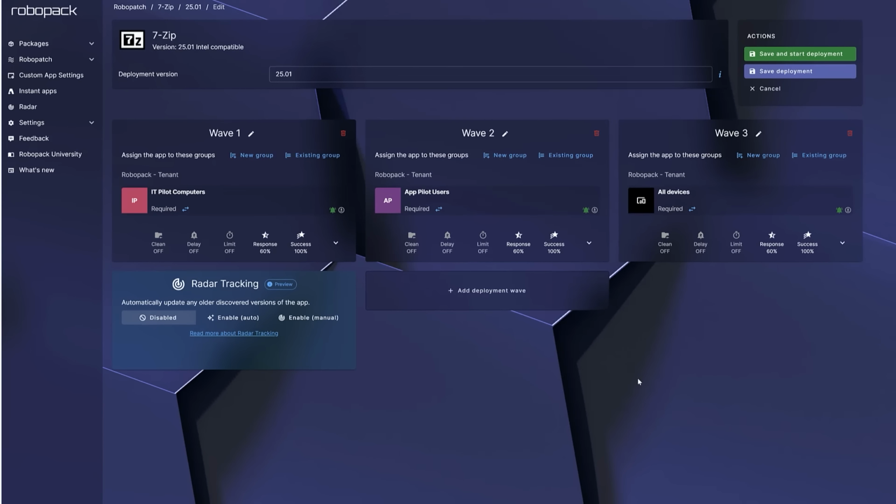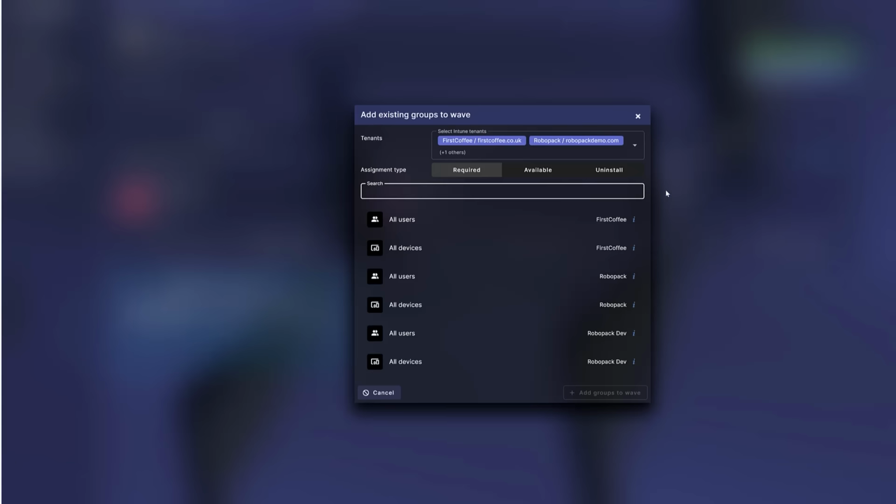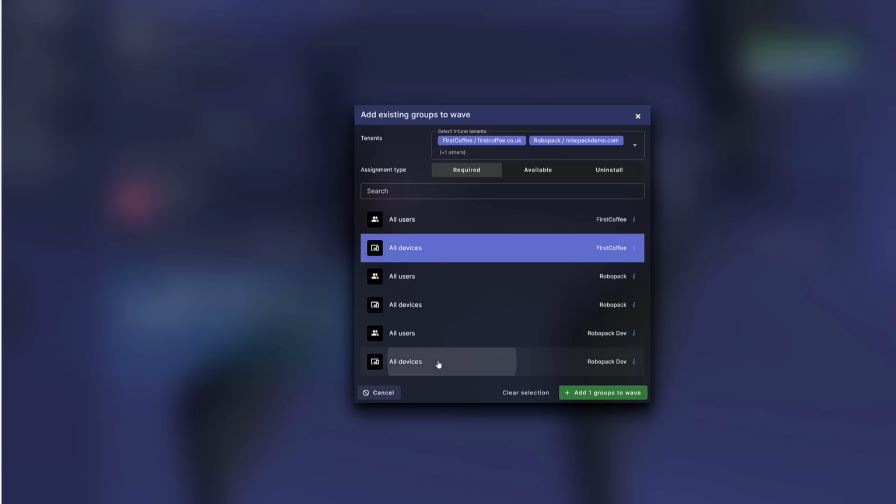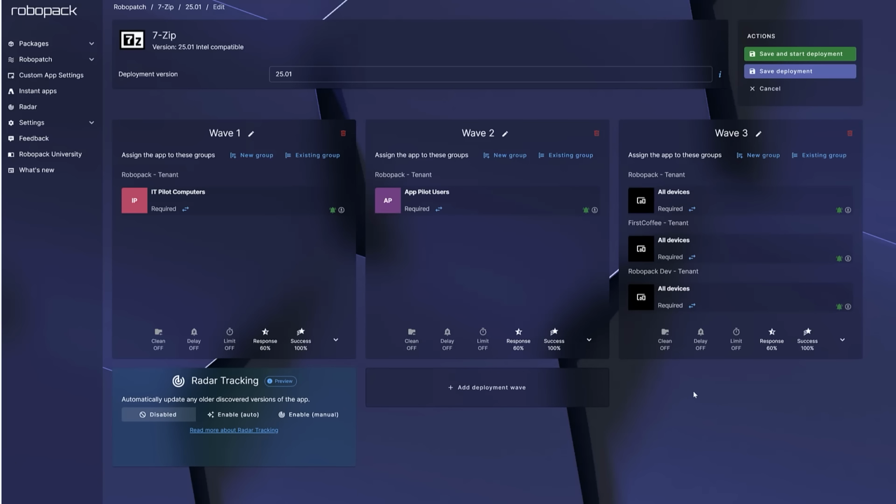Okay. Now, if you're an MSP, you've obviously got multiple customers. Now, you might have noticed when I created the 3rd wave, if I just click on here again, what I can do is I can deploy the app to multiple tenants. Okay, so we've got the all devices group in this tenancy. We've got the all devices group in this tenancy. We've got the all devices group in this tenancy. So what I could do in theory is do it like this.